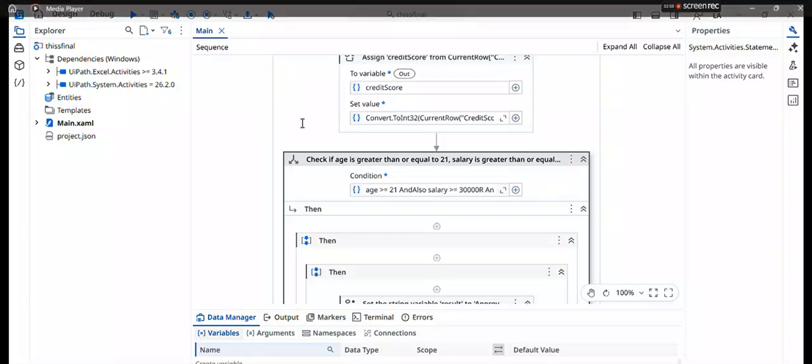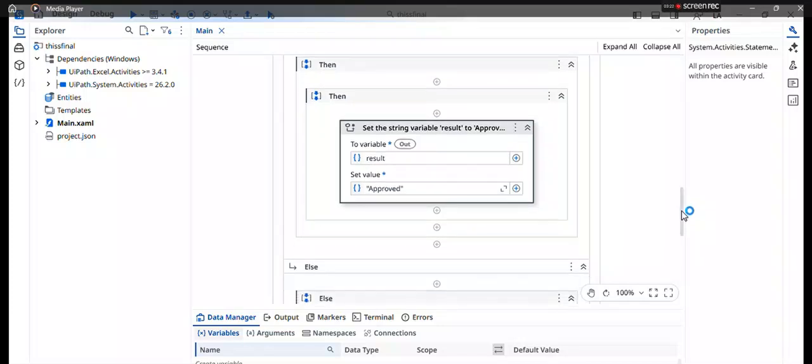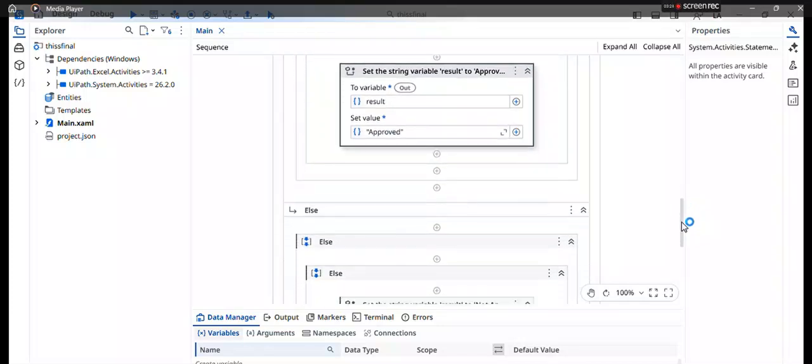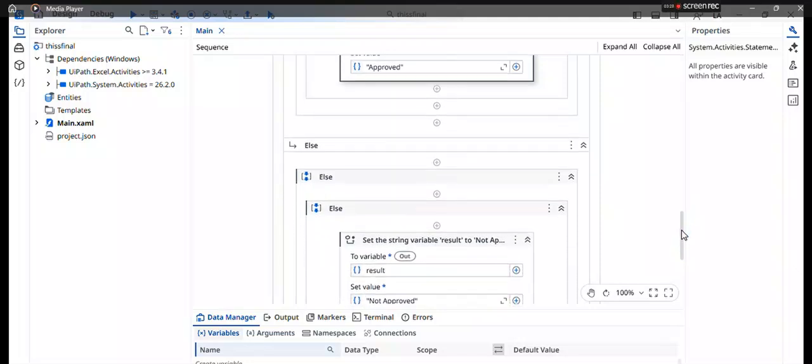As I have told, if the age is greater than or equal to 21 and the salary is greater than or equal to 30,000, then the data will be fetched, otherwise it will not be fetched. Wait for some time and then you can give your approval, that is, you can create a variable named result and set the value as approved. This is in the if part. In the else part, you can give not approved and create your own variable result.